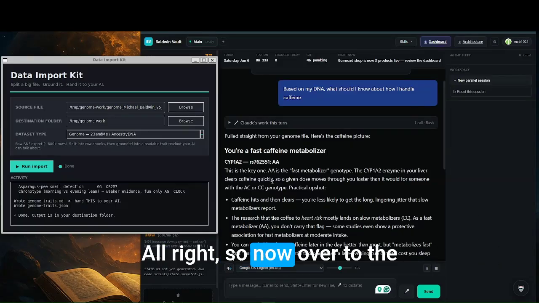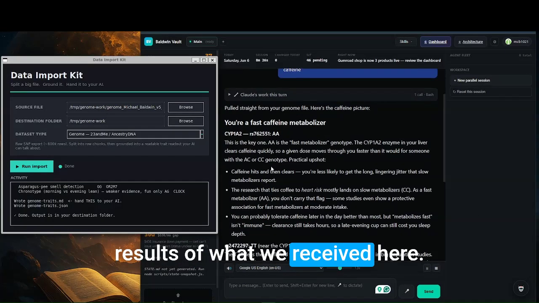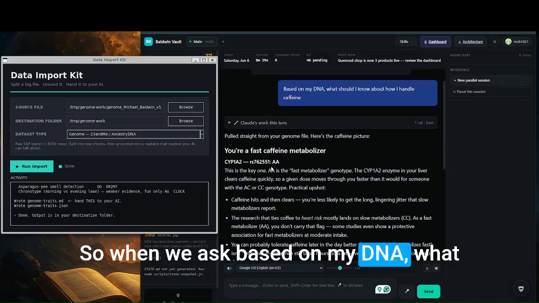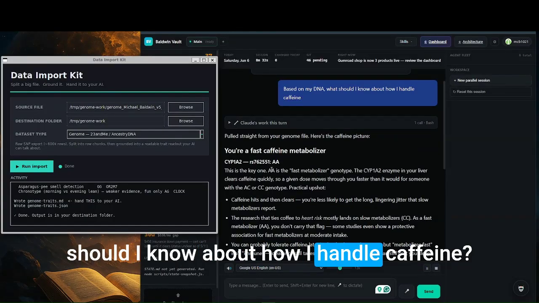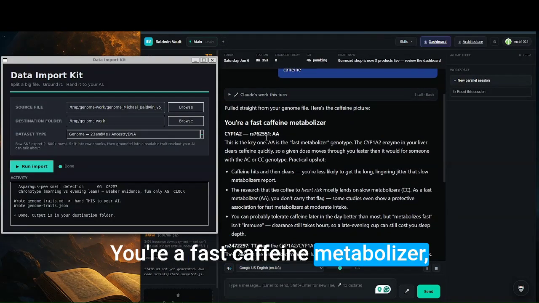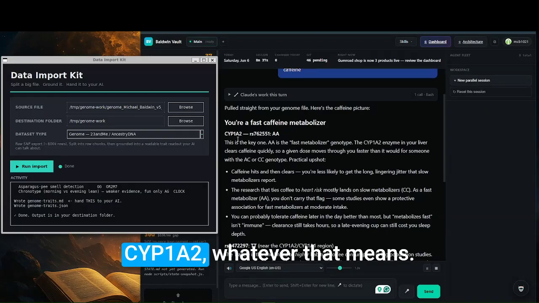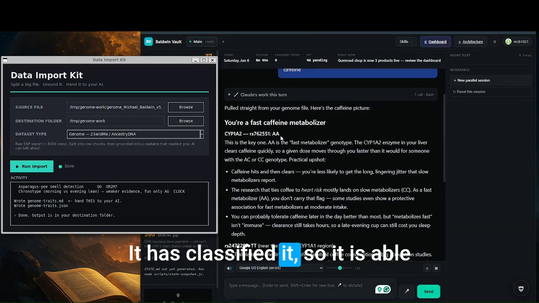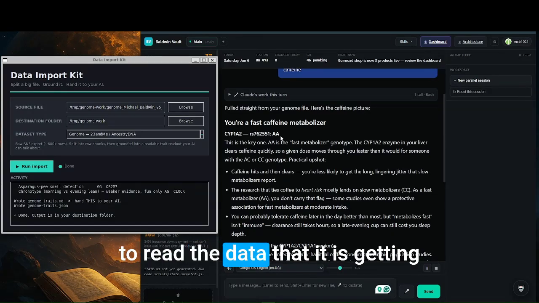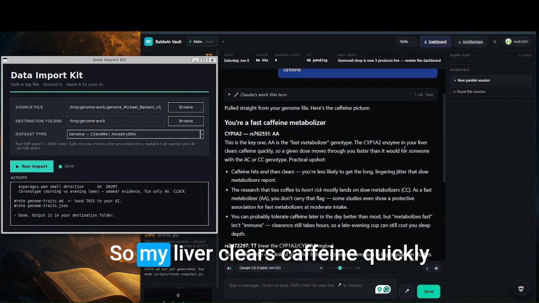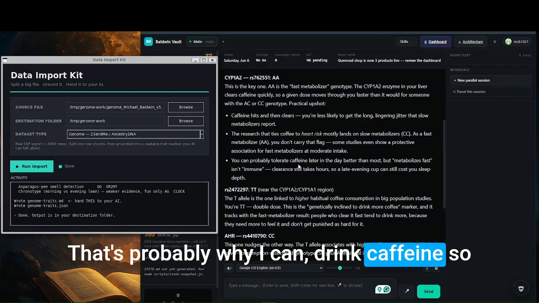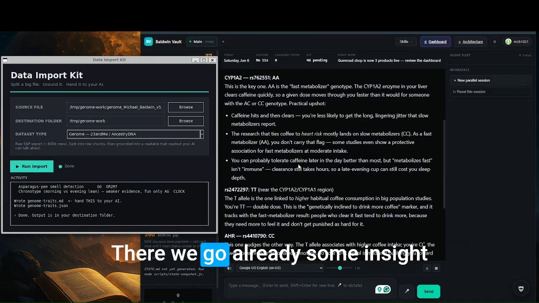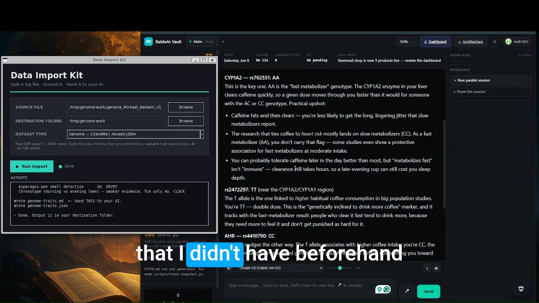All right, so now over to the results of what we received here. When we asked, based on my DNA, what should I know about how I handle caffeine? You're a fast caffeine metabolizer, CYP1A2, whatever that means. See, so the AI is able to read that now. It has classified it, so it is able to read the data that it is getting. So my liver clears caffeine quickly. That's probably why I can drink caffeine so late at night and then go straight to sleep. There you go. Already some insight that I didn't have beforehand.